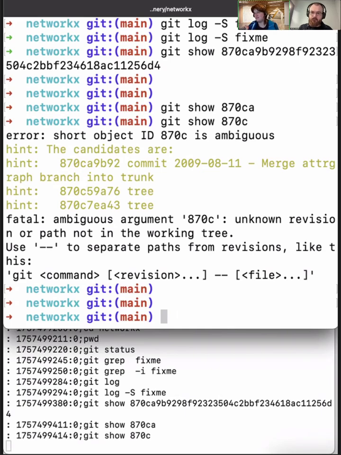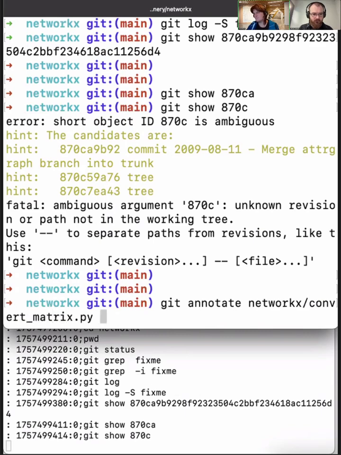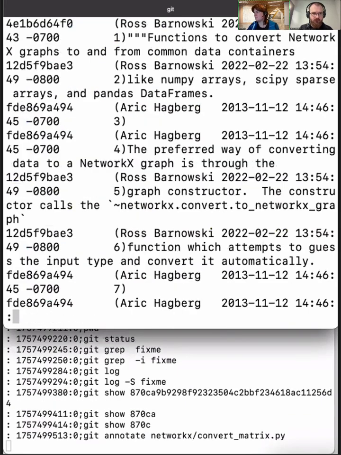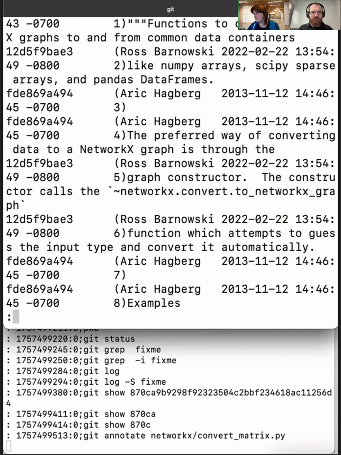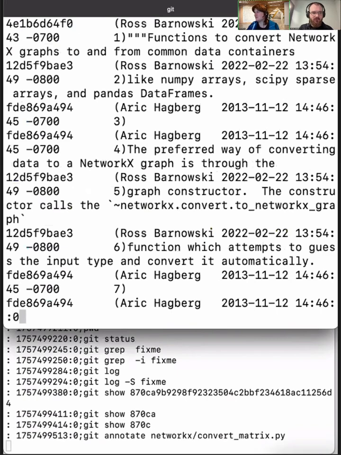if you want to see for a given file who did what in that file on the terminal, you can use git annotate. But you need to give it a specific file in the current repository. Which file do you want to look at? Well, the lesson suggests convert_matrix.py. And then in this view, you will see for each line when it was changed and who changed it.